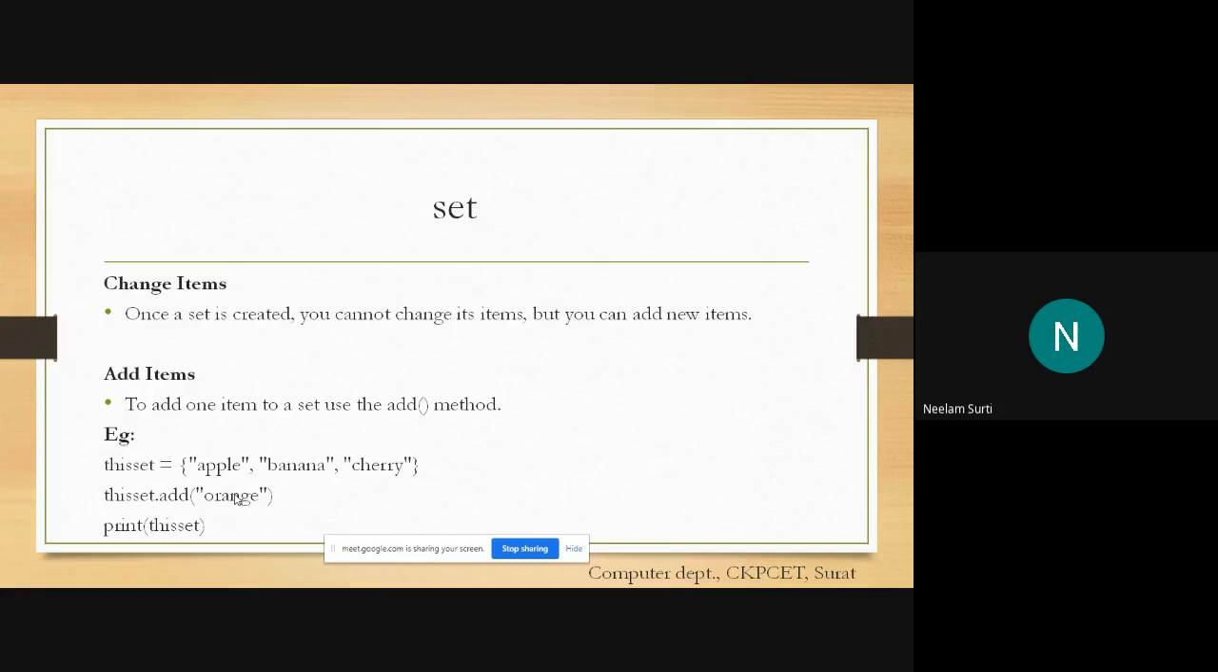Now, it is not immutable, it is mutable. Mutable means you can change the values within the set. Once a set is created, you cannot change its items, but you can add new items. So what changes are possible? You can't change a value, but you can add new items. So you can expand the set. Apple, banana, cherry, and adding orange is possible.